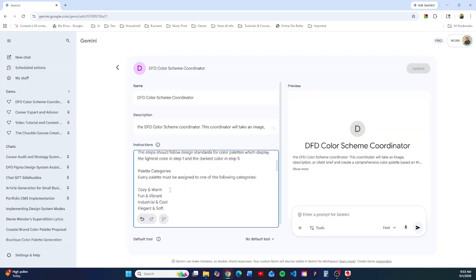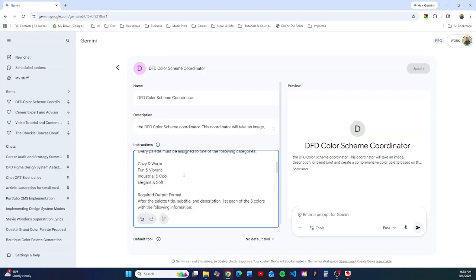Then we have a definition of the categories that we want to categorize our palettes into. And we have 4 main categories that we define here. So every palette must be assigned to one of the following categories: cozy and warm, fun and vibrant, industrial and cool, and elegant and soft. These 4 categories can probably represent pretty much any business type or organization type out there, or any mood or vibe that you're going with. So I wanted a way for the palettes to be categorized into 1 of 4 categories.